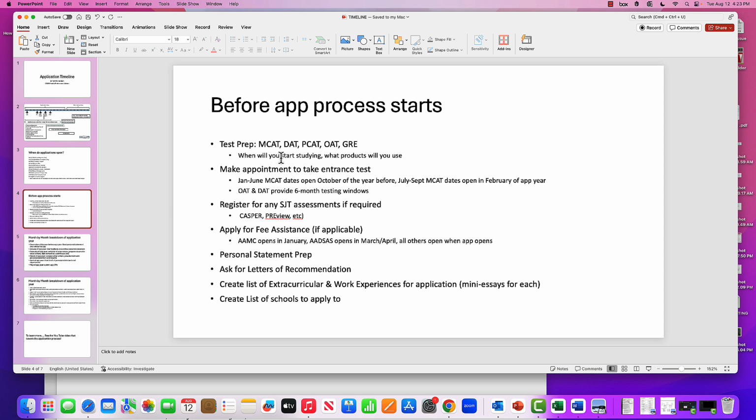Test prep. When will you start studying? What products will you use to study with? You've got to make your appointment to actually take that entrance test, the MCAT or the DAT. You've got to register for any SJT, situational judgment tests. You've got to apply for fee assistance if applicable, if you believe you qualify for that.